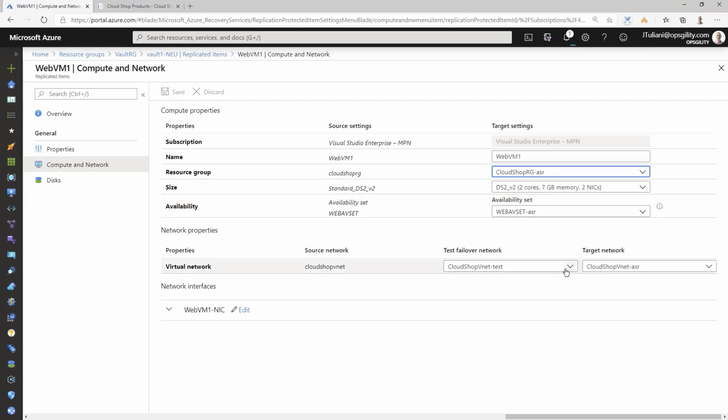Availability set. Here you can say which network does the test failover go to, which network does the normal failover go to. The test failover isn't configured by default. For the normal failover the network will be created for you, but the test failover network you have to create yourself. We'll look more at that in a second.